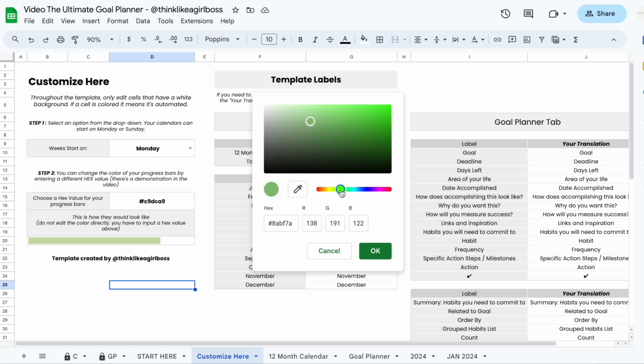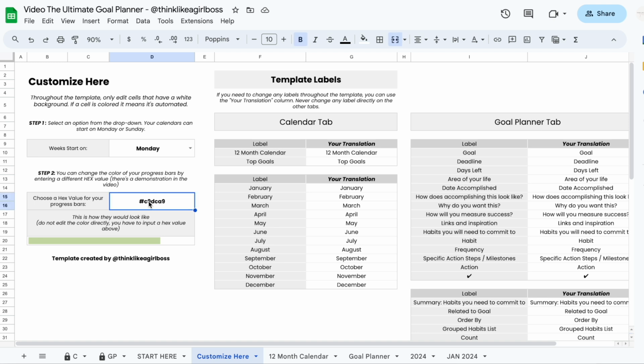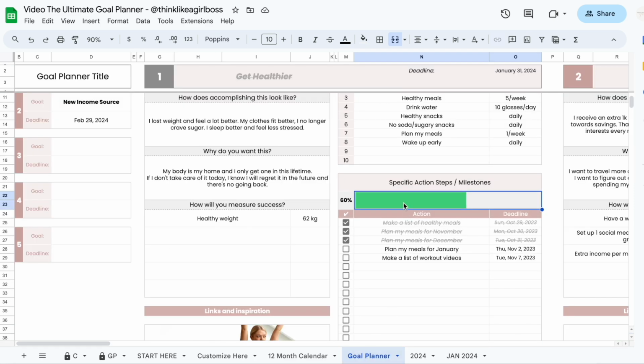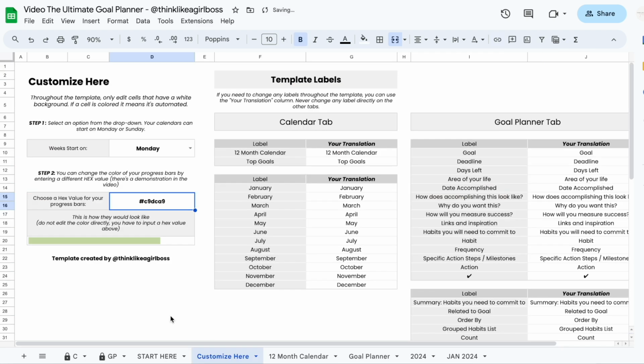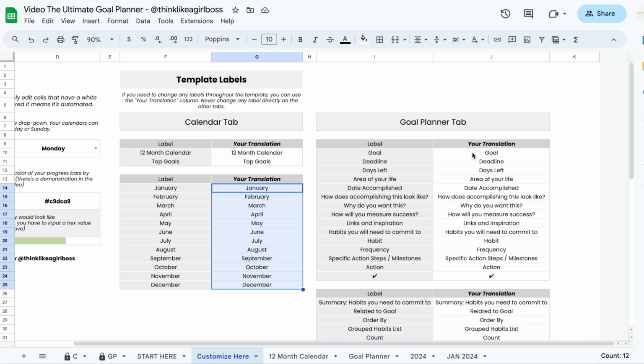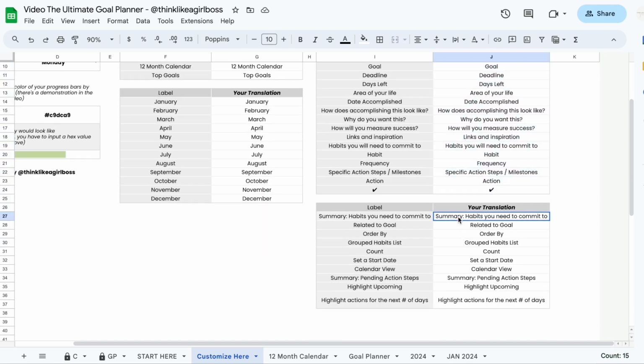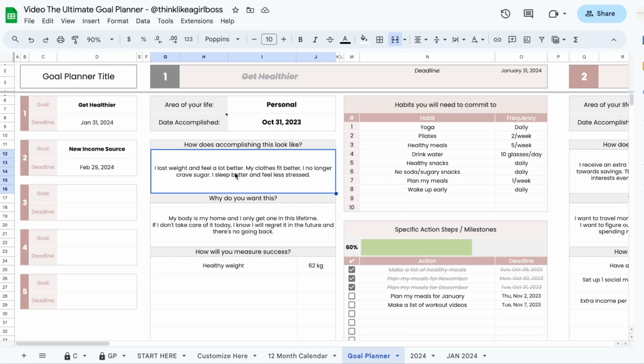So you can play around using this tool right here. And once you're happy with it, you're gonna copy this hex value. You're gonna click on cancel, and you're gonna go ahead and paste whatever you copied over here. And as you can see, this is an example of how the progress bar will look. So if I jump into my Goal Planner, the progress bar changed. So that's there if you want it. And then, as I mentioned, you can change any label throughout the template. All you have to do is change it in your translation columns.